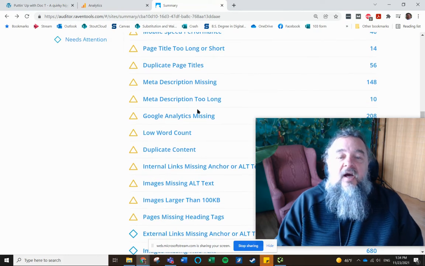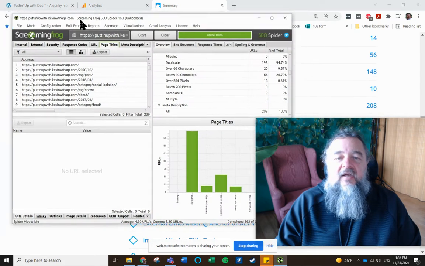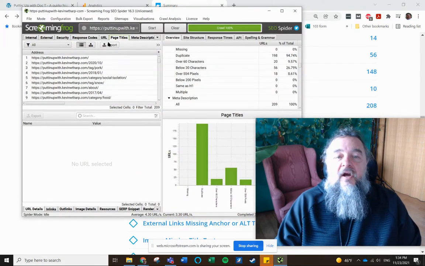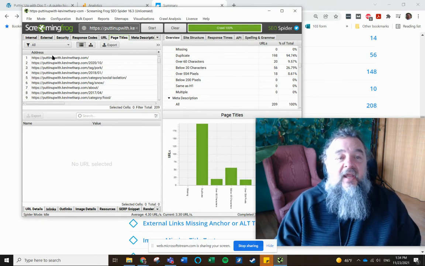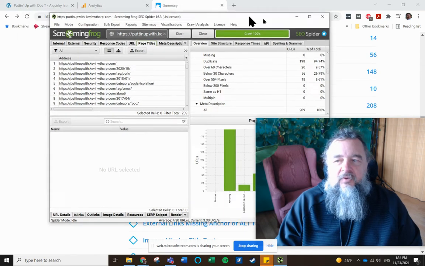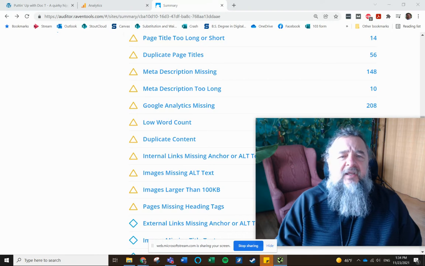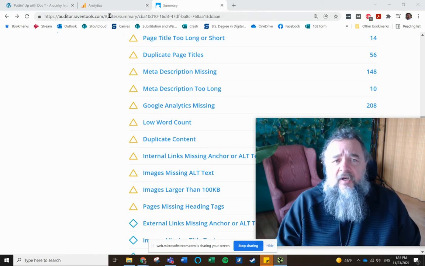Raven Tools, which is showing that everything's missing the Google Analytics. That's one of the sources I use for data. Another is Screaming Frog. It's the same data, but it doesn't show up the same. Even within crawls within the same tool, you'll get different things happening at different times. So it's good to use multiple tools when you're really trying to dig in and understand what's going on.